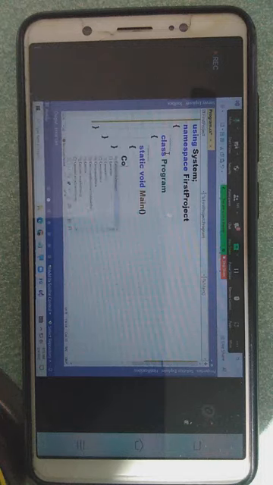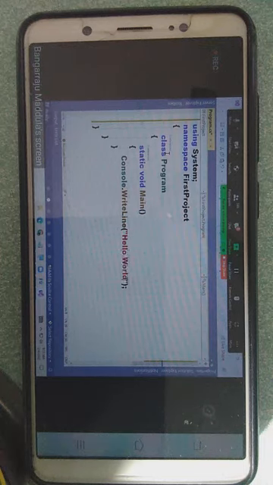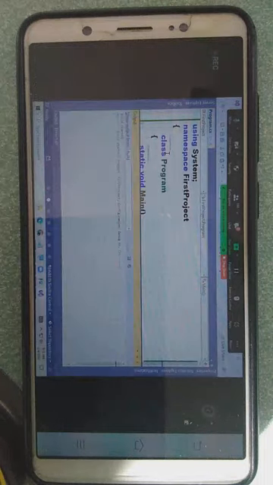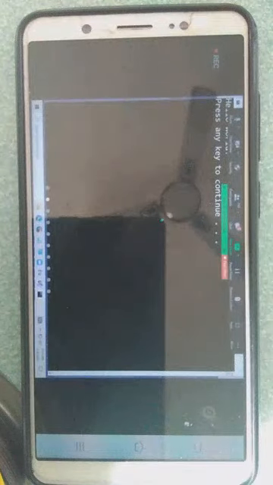Now write your code. Console.WriteLine, hello world. Console.WriteLine hello world. Okay, and run the code. Control F1. Same output only, got it.